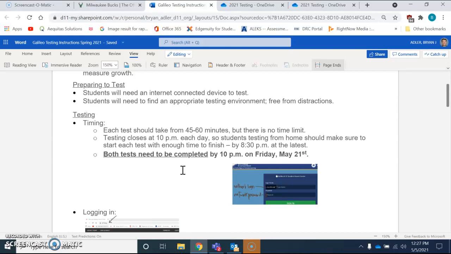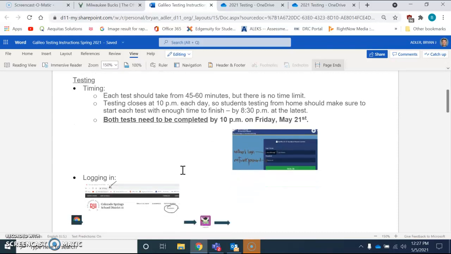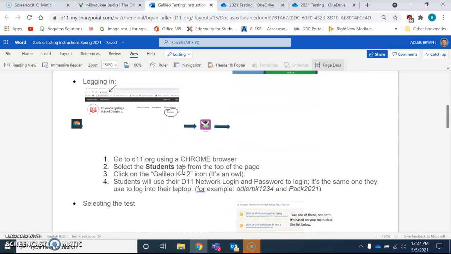If you're not able to take it during 8th period when we're setting time aside for it, just find time on your own and you can take it. But again, careful when you start, because it will close down at 10 p.m. each day, I think is the time. So make sure you start by like 8:30 at the latest if you're going to do it. If you don't do it on May 12th or May 14th, then if you do it on your own time, make sure that the tests are completed by 10 p.m. on Friday, May 21st.